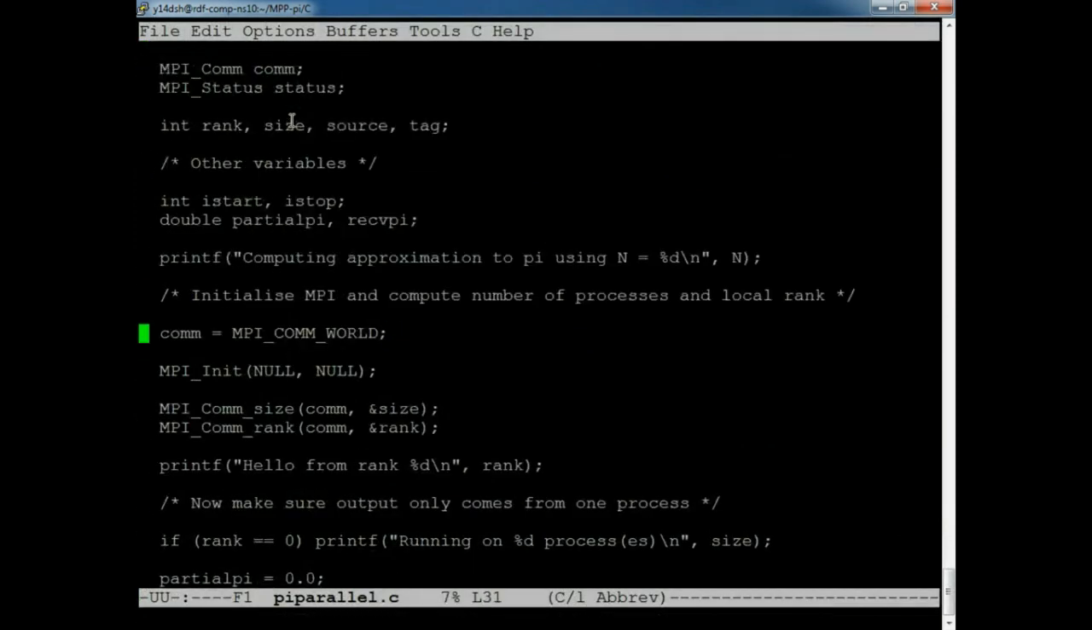We do the normal thing. We say comm equals MPI_COMM_WORLD. Well, I could hard code MPI_COMM_WORLD in here, but I think it's more elegant to set it to a variable. Now I do MPI_Init with null, null, MPI_Comm_size, MPI_Comm_rank, and I say hello from rank whatever, and then I want the print statement. So I'll get hello from rank zero, rank two, and rank three, and then if rank equals zero, print running on so many processes. So we've seen that.